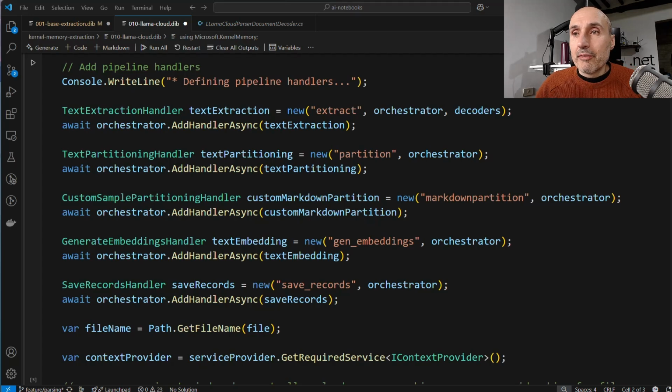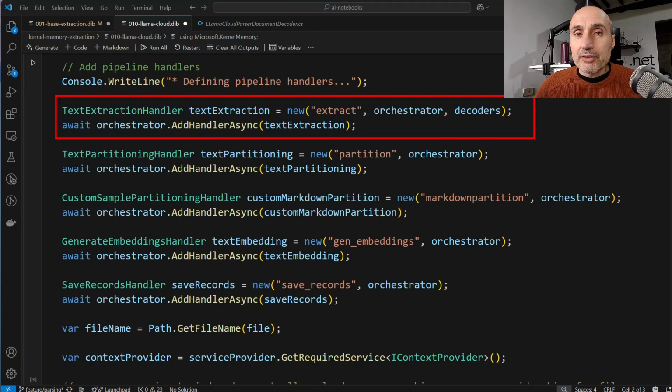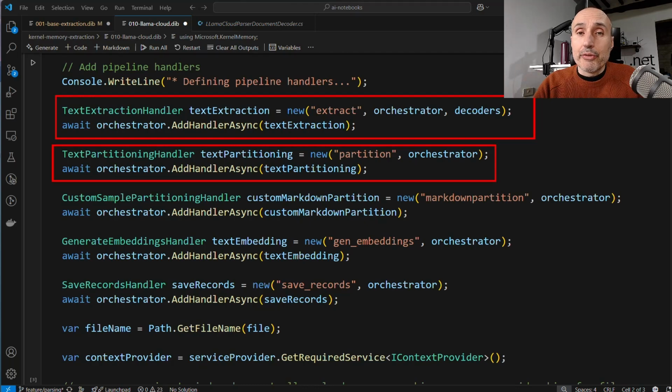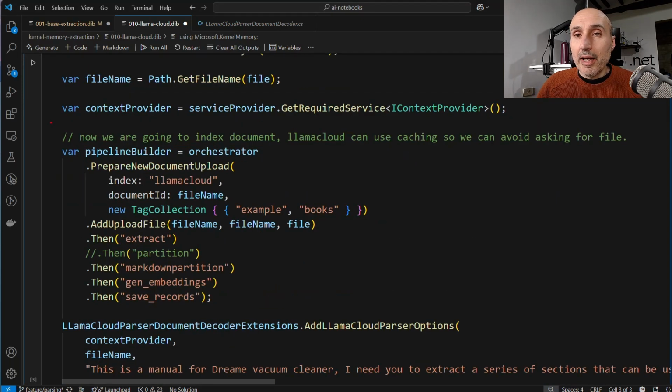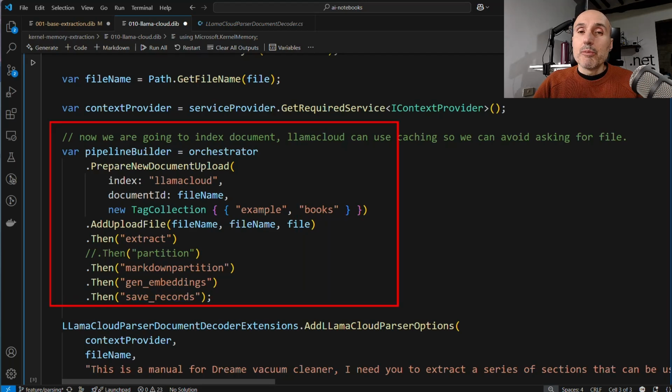Then, as you can see, you can verify that I have a series of handlers like this. The text extraction uses the orchestrator, and it passes all the decoders I've configured in my system. And then you have text partition. So that's how kernel memory uses the pipeline to decode content. It's here just to show you how everything can be configured, so that I'm recreating the standard pipeline. Then I have a pipeline builder in which I build all the steps I need for the pipeline.